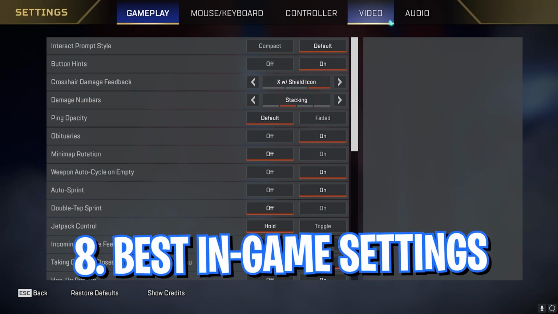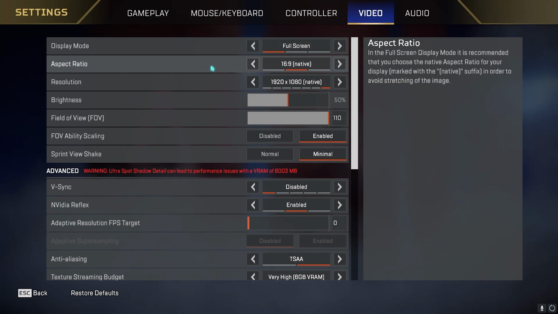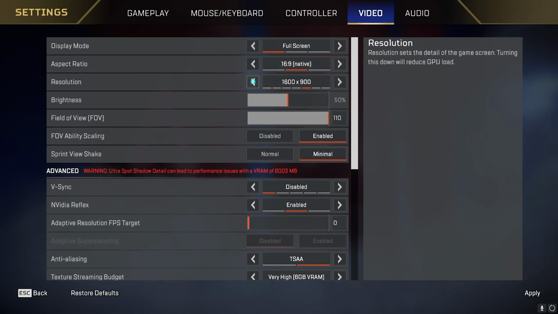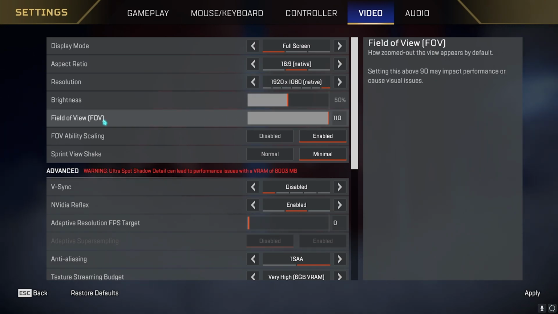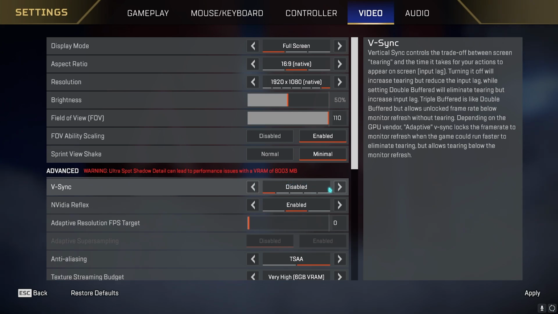Okay, once you are in the game, locate the video settings and set the display mode to full screen, aspect ratio to your native resolution. You can always lower your resolution to get extra FPS, but that is going to cost you quality. So I prefer playing on the native resolution as well. Brightness and FOV is personal preference, but make sure to slide the FOV all the way to the highest. FOV ability scaling, keep it enabled. Sprint view shake, keep it minimal because you don't want your camera to shake while you move. VSync, I highly recommend you keep it disabled, but for many of you, triple buffered or adaptive seems really nice, so that's just on you.